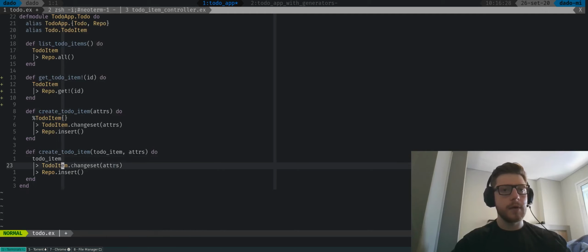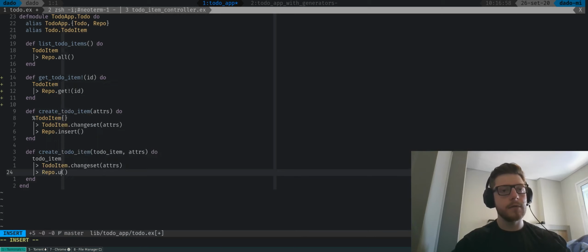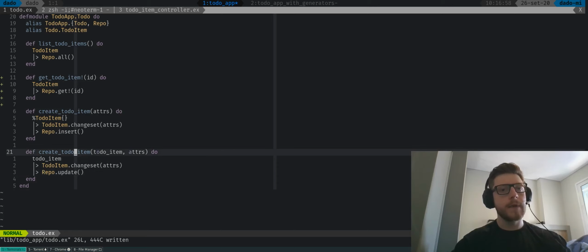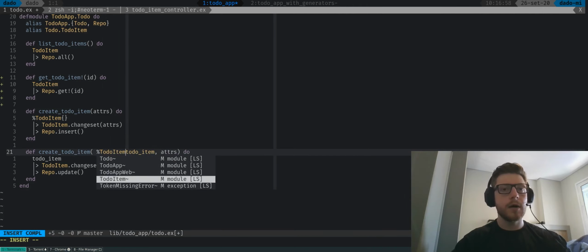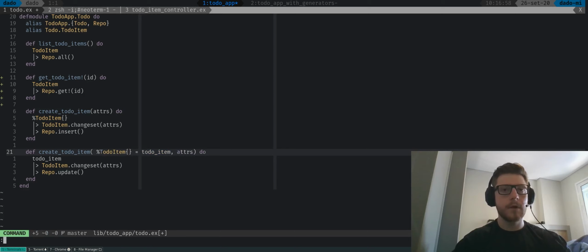And now we're going to be doing the changeset. I think it's change, right? No, I think we're patching, the pattern match is going to cast all the things, and now we need to do the update. I think that's it. I think we can do something else here, like we can assert that this is actually a to-do item, right?